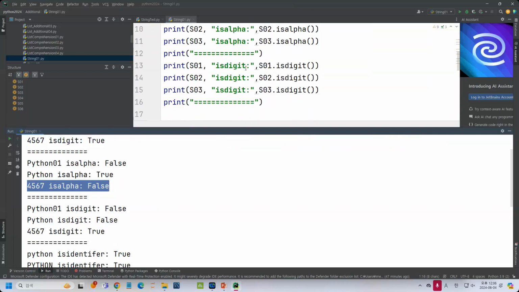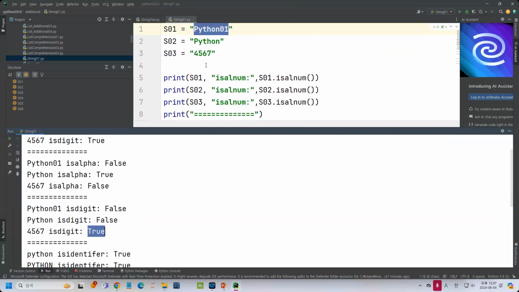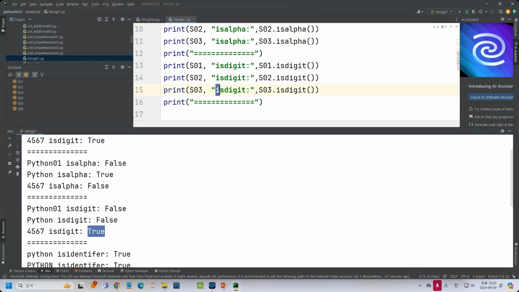What about digit? S01, Python 01 is a combination of letters and numbers. Then it is not digit. Python is not digit. 4, 5, 6, 7 is digit, even though it is in the form of string. We can see this is a string because all of them are in between double quotes. So we can just look at the elements and know that the elements are digit using this.